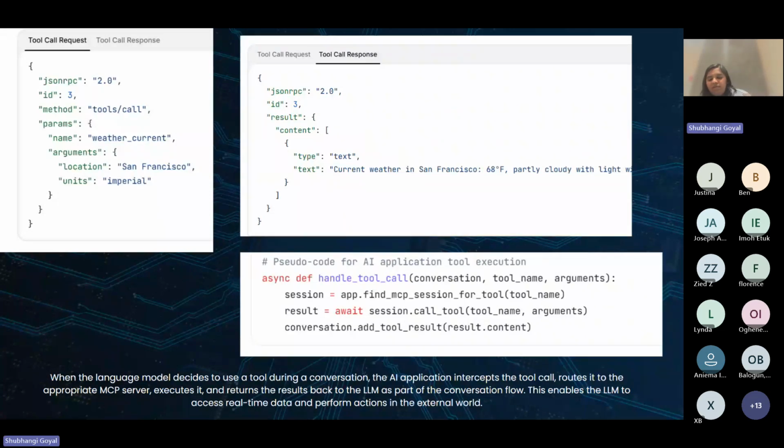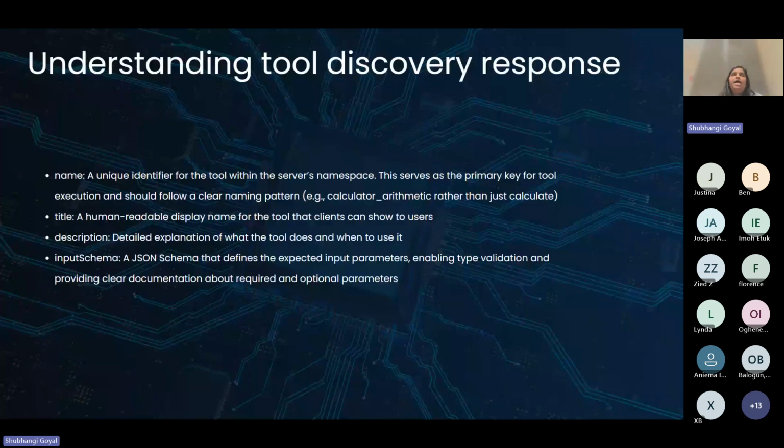Now, I want to give some more details around the tool discovery response. This is also from some of my previous projects, where somebody asked me these questions, so I thought I would add these slides. If you think about the tool discovery response, there are four main things, right?